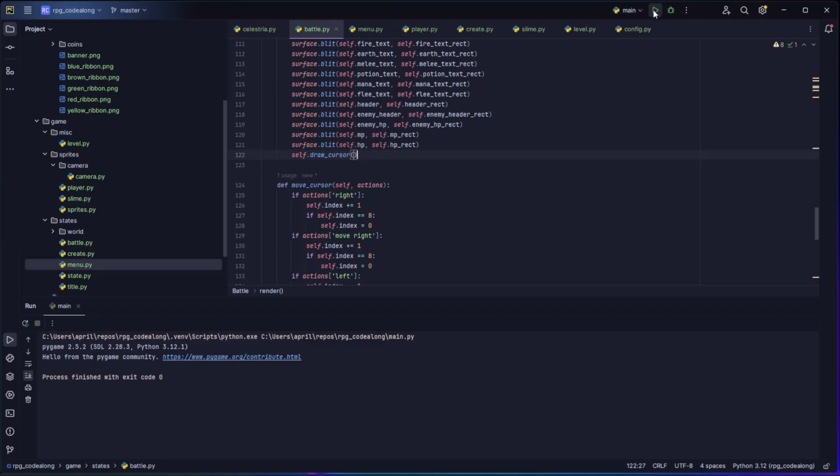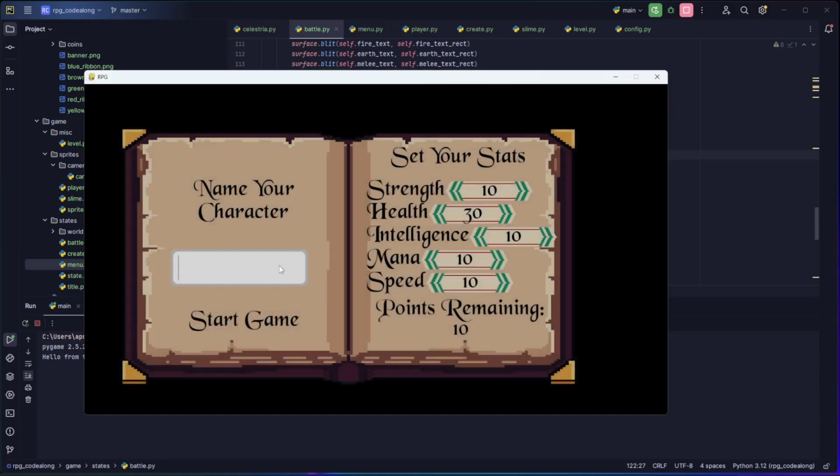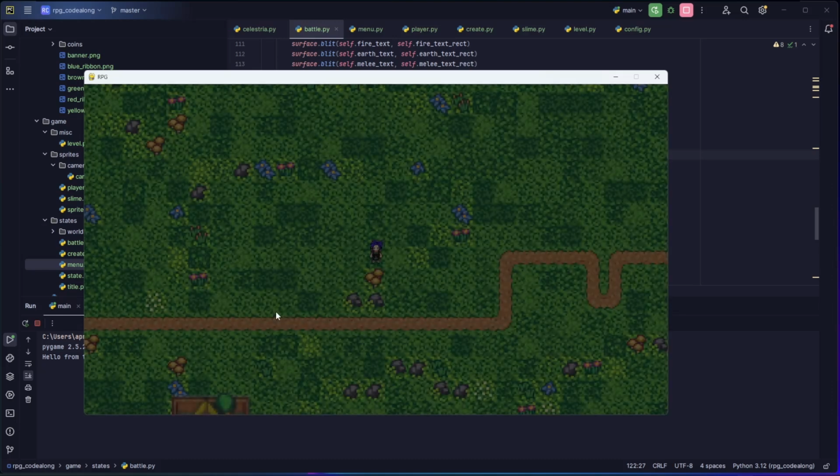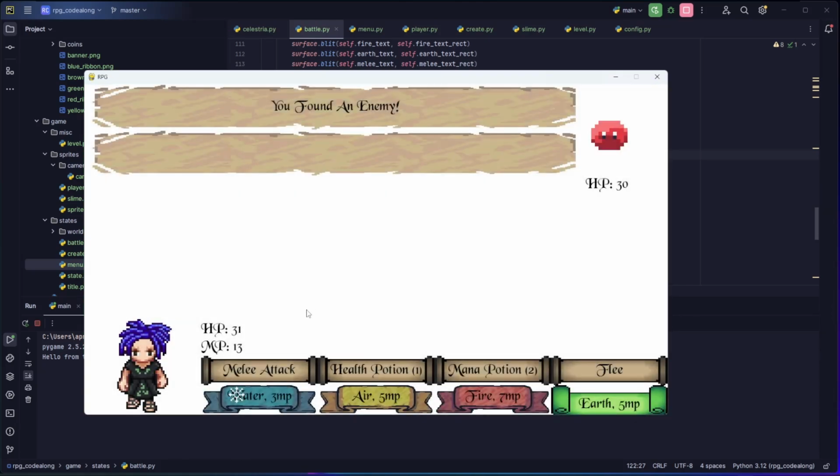Let's see if that works. Walk around for a bit. Here's a battle. And there's our cursor. So up took it up to flee and then back down to earth. Down takes it to flee and then to earth. Up and down is working. When we go back from water, we go back to flee. When we go back from melee, we should go to earth. That's good. When we go right from earth, we should go to melee. That's good.